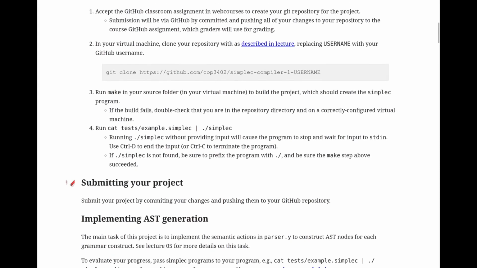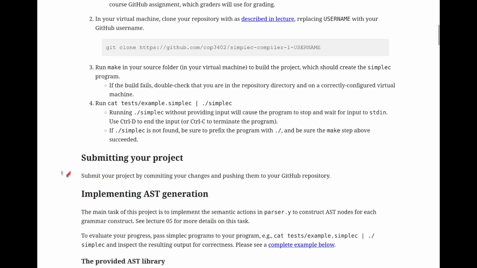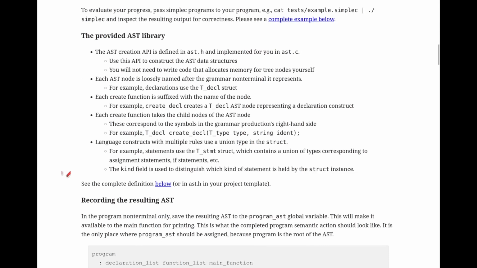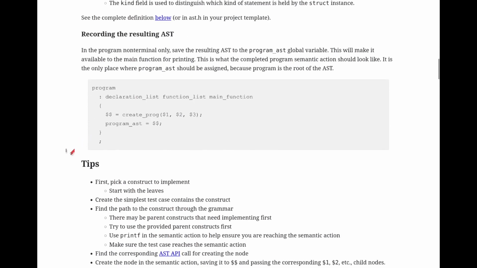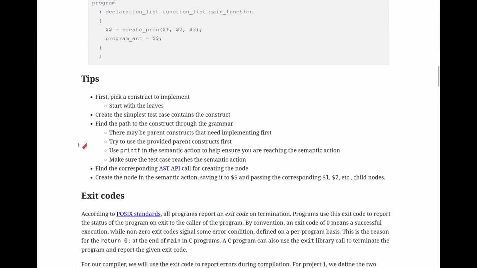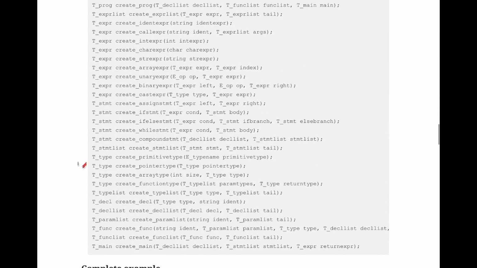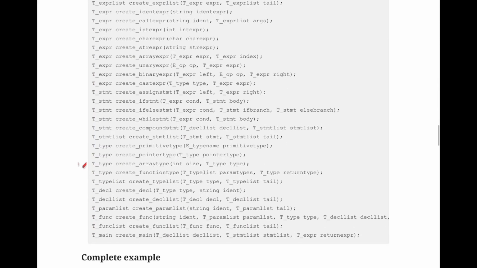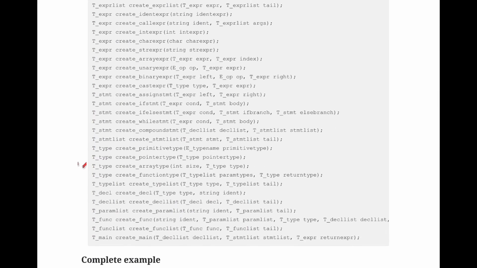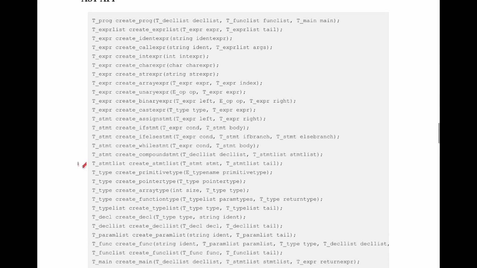So there are some directions on accepting the project, how to build your project and run it. These are some descriptions of the AST library. The nodes are named roughly after the constructs that are supposed to go there. I'll give a little tutorial on what we talked about today, and some tips about programming. But let me show you the API. It's a little long. There's one for each terminal and non-terminal in the language. I know it's a lot, but they're all the same kind of thing. They're all just tree nodes, matching the construct.